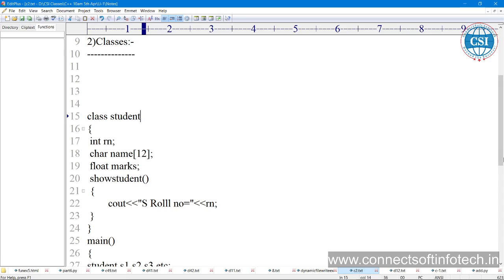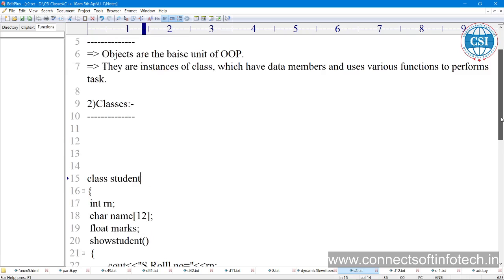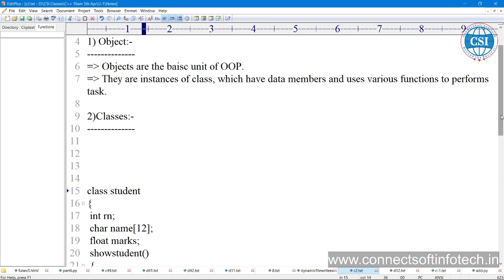Now student 1, student 2, Amit, Priya, these are physical entities. You can say they are objects, and class means students. There are so many students in the class. It's logical, but when we talk about a particular student, that is meant by object.